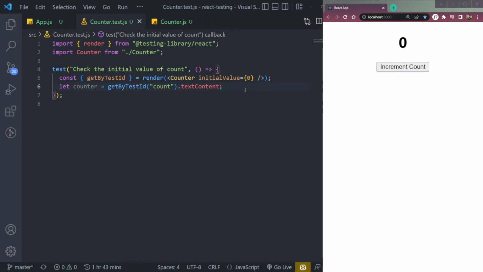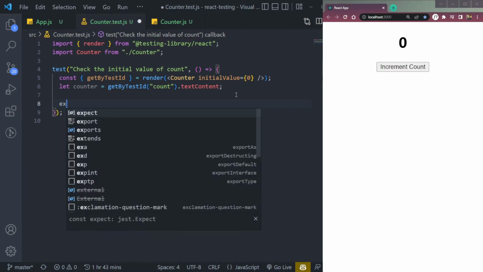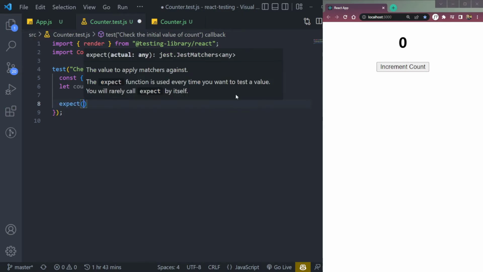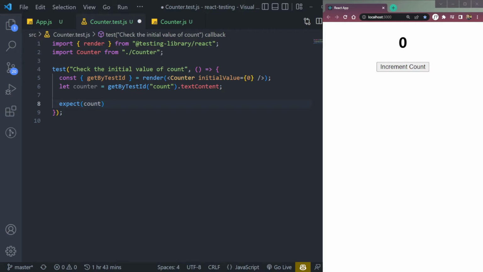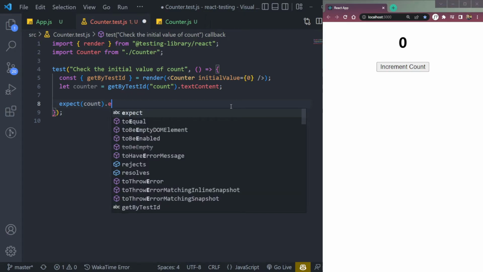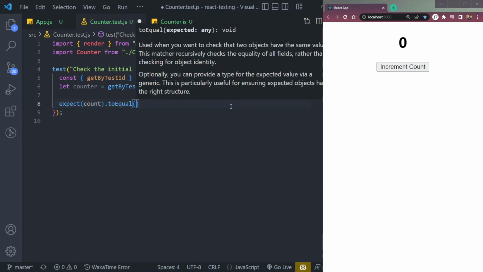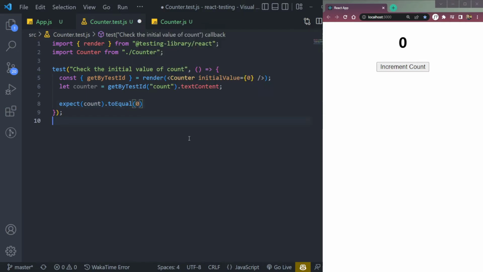But the problem is it's not a number, it's a string. So when we run the test script, it will fail. Now we will use a thing called expect. Expect means what value we are expecting. So we are expecting this count to be equal to, toEqual, zero. By the way, we should have counter here, not count. And our script is written successfully.